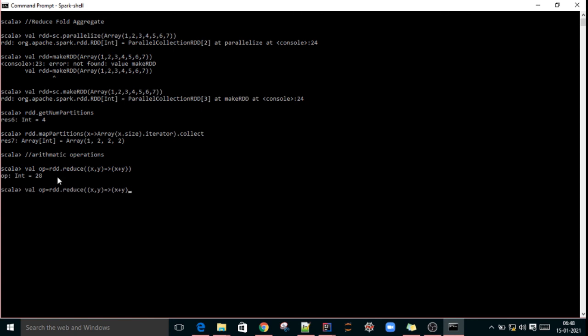We'll try one more way also, reduce. In this way also we can write it, this is the short notation. For every element I'm doing plus. This is an example of a reduce action. In terms of performance, it will give good performance. Okay, to perform any arithmetic operations on an RDD.